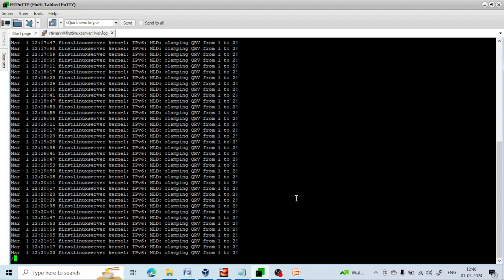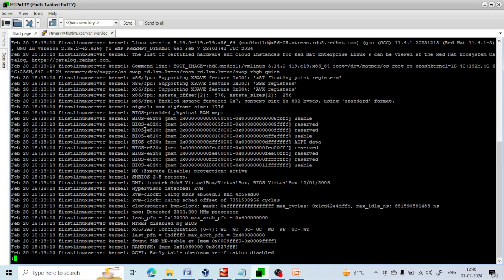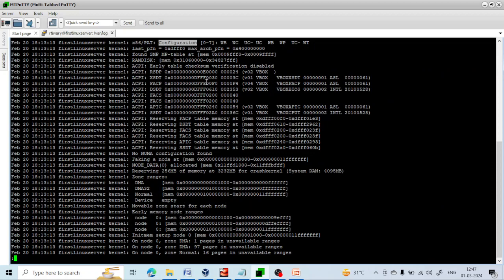Again, let's take another search. Let me go to the first of the file, and I want to search for something called configuration. I will do backslash and configuration, click on enter. It will highlight all the configuration that is present here.